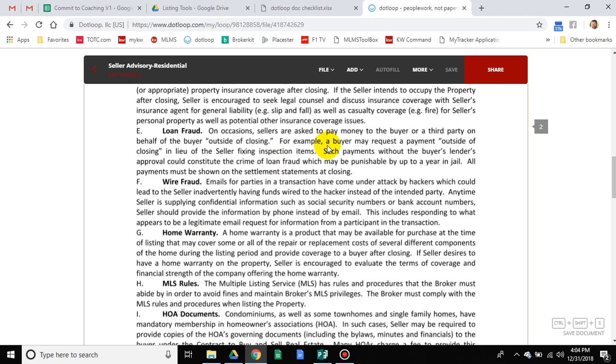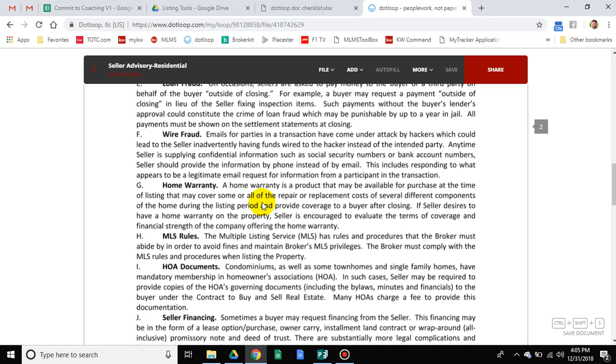Loan fraud, yeah. Loan fraud is bad. We don't want to do loan fraud, wire fraud. Be aware of wire fraud. Always confirm wiring instructions in person. Emails can get hacked, and we want to be careful of that.